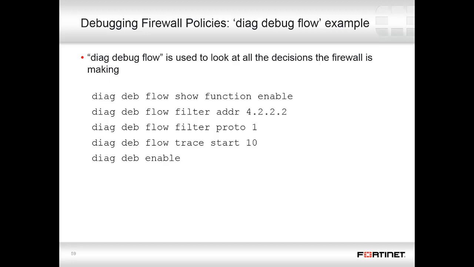This is an example of setting up a diag debug flow command. The first line states that the debug output will include details on the function the FortiGate called in order to execute the action. Second, an IP address was specified. Just like a packet capture, you could limit this to a source or destination. ADDR applies to both source and destination, so this way it will apply to traffic to or from 4.2.2.2, which should be the outbound traffic as well as whatever reply comes back.